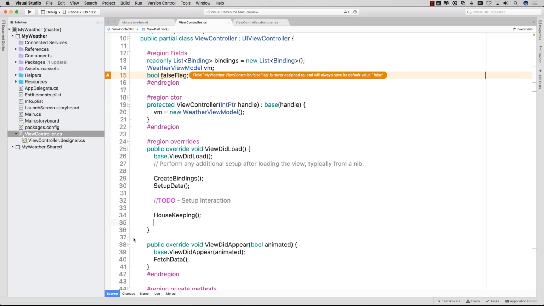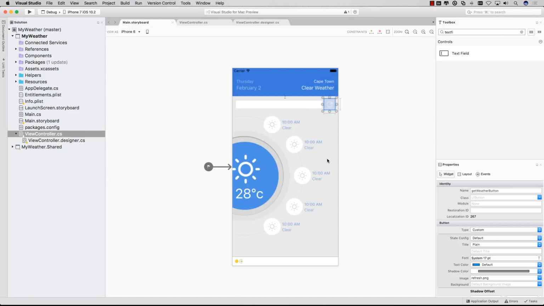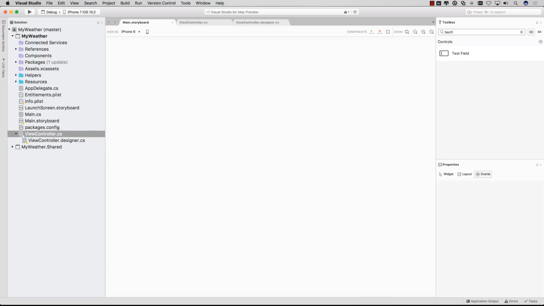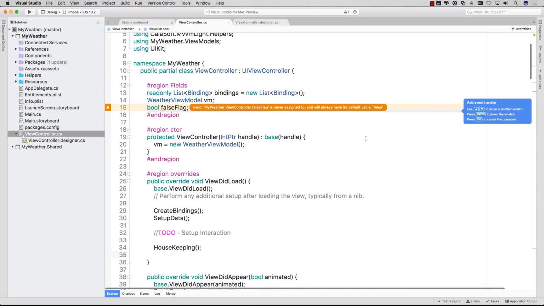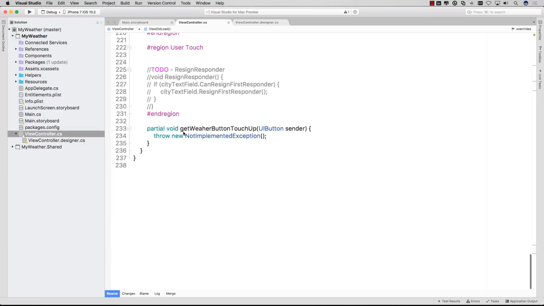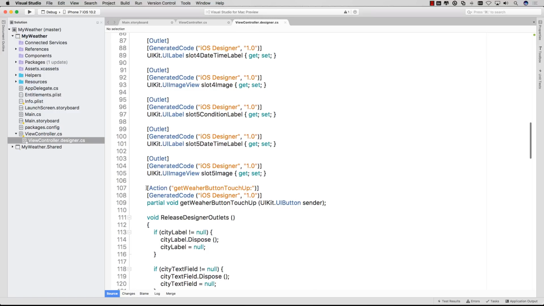So the view will send a message to its controller, and we enable it by setting up an event from the designer on that actual button. So I go to events, search for touch up inside and say get weather button touch up. And as soon as I do this, something interesting happens. You'll notice that I now need to add a handler. And this handler is a partial method, right? And that partial method's counterpart is inside the actual designer class file as an action.